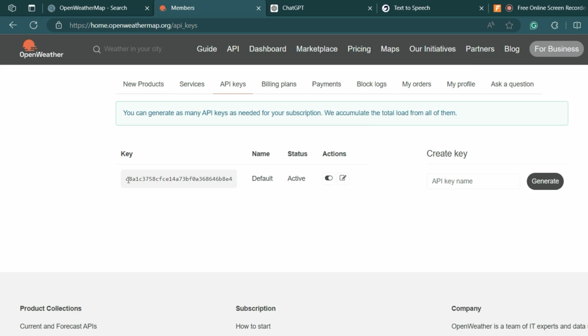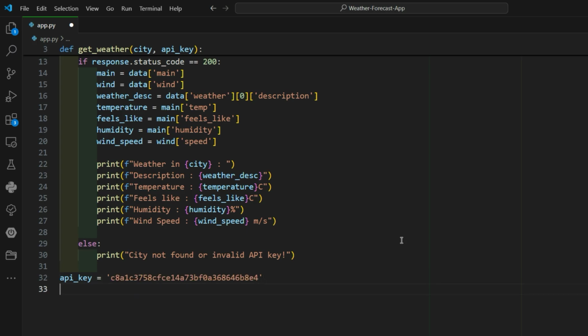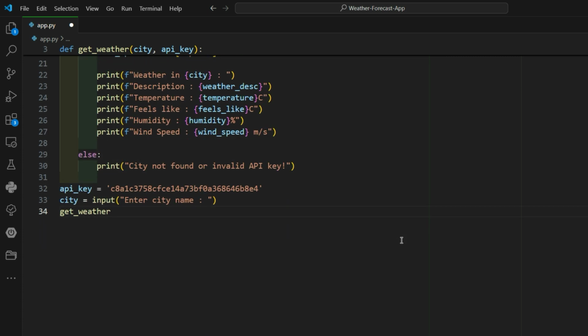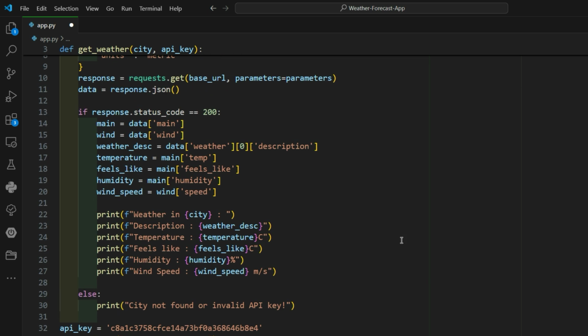We will just copy API key from OpenWeatherMap and paste it here. We ask the user to type the name of the city. We call the getWeather function with the city name and API key.